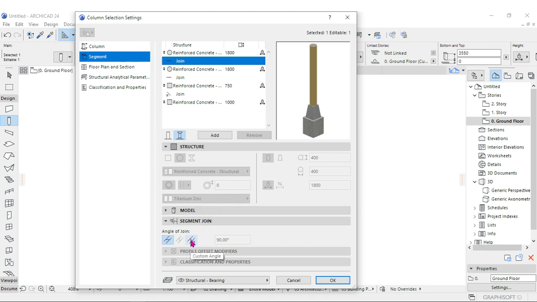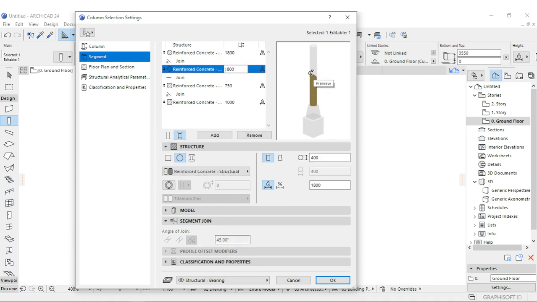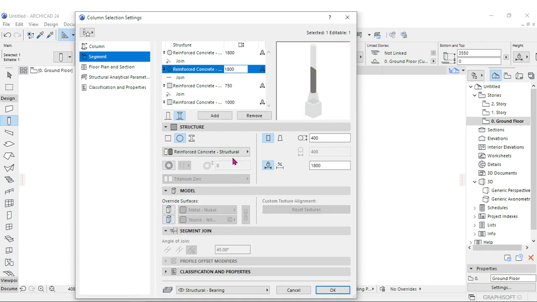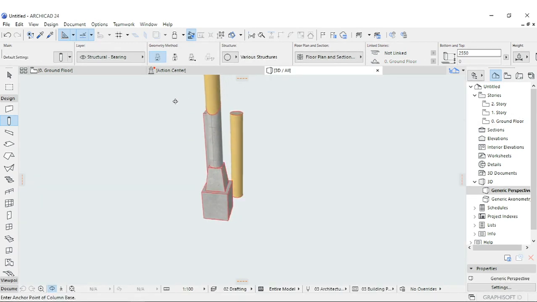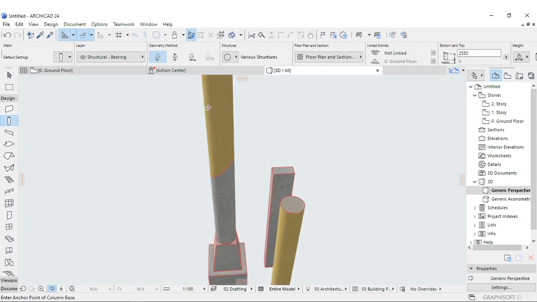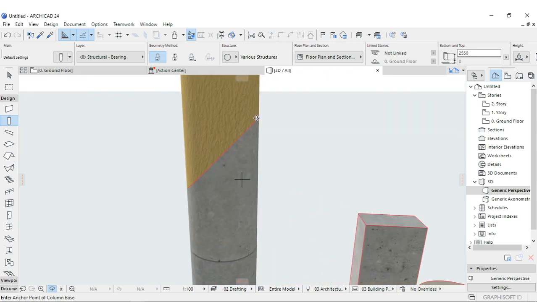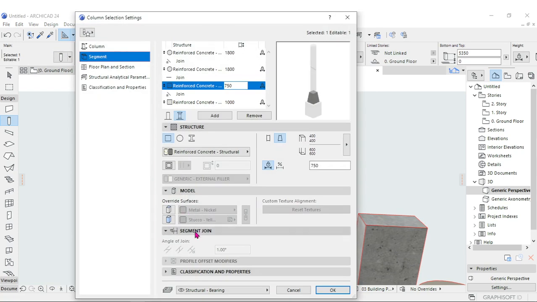But if you click on this option for a custom angle, you can have a custom angle, for example 45 degrees. So let me click on this and see it is somehow slanted. Let me proceed and remove the overrides for that particular segment. Then I click OK. If I view it in 3D, you can see how this segment is joining with the top segment. So they are joined at an angle of 45 degrees rather than having a horizontal join. So that is what we mean by the segment join. That is what we set as segment join here.